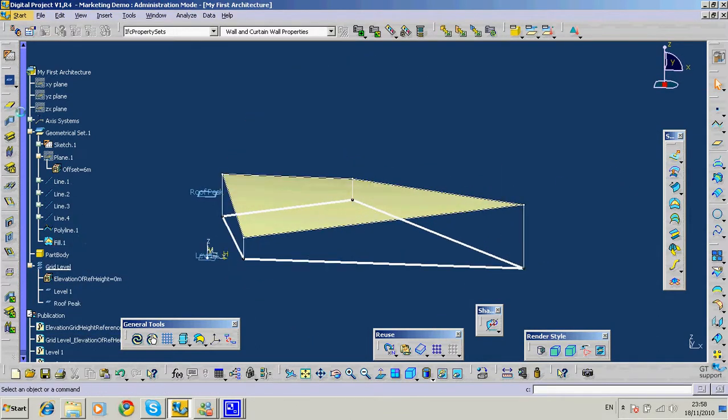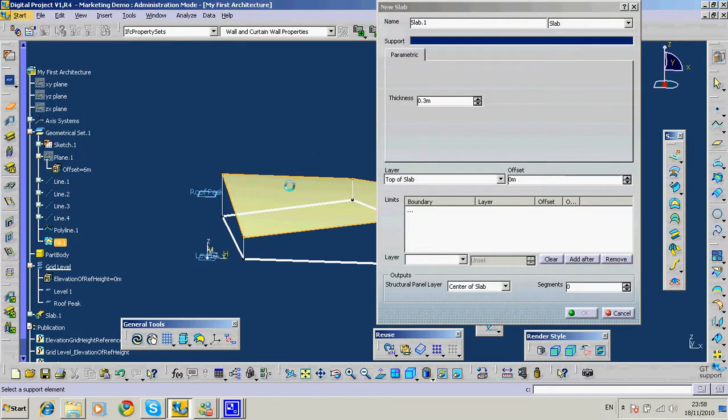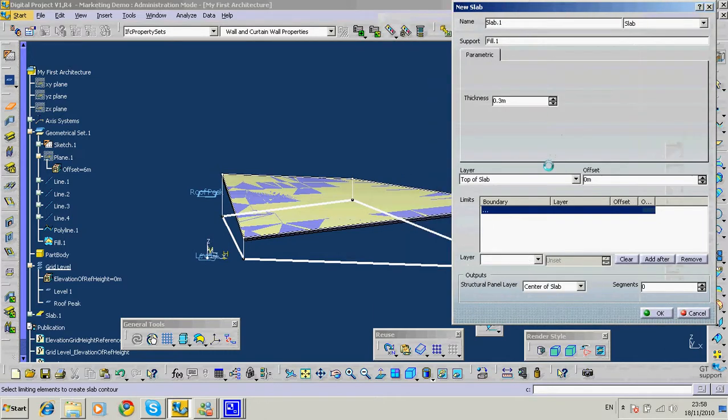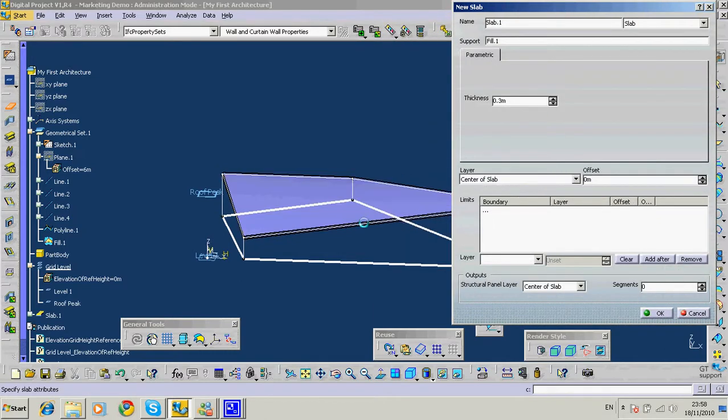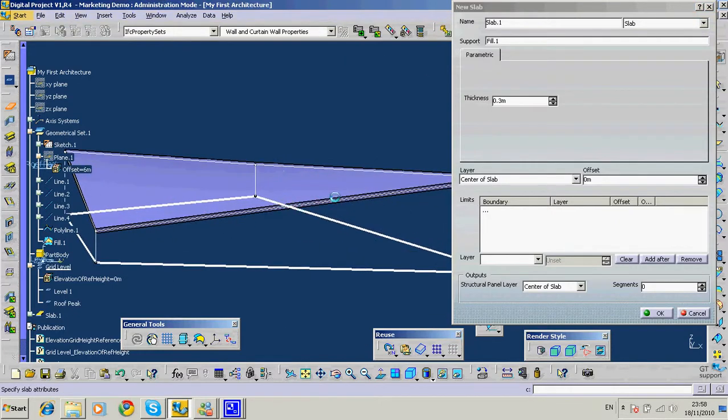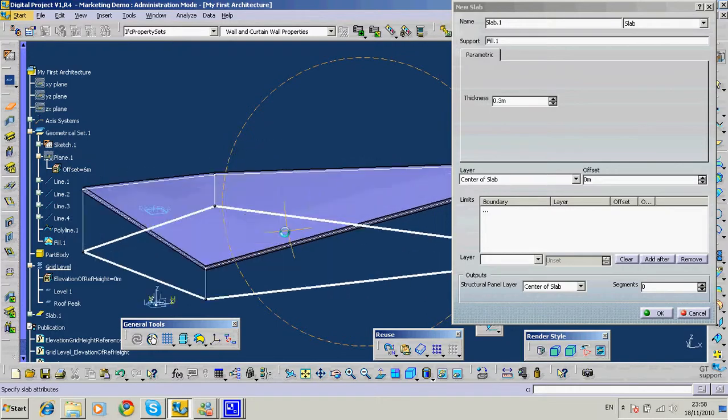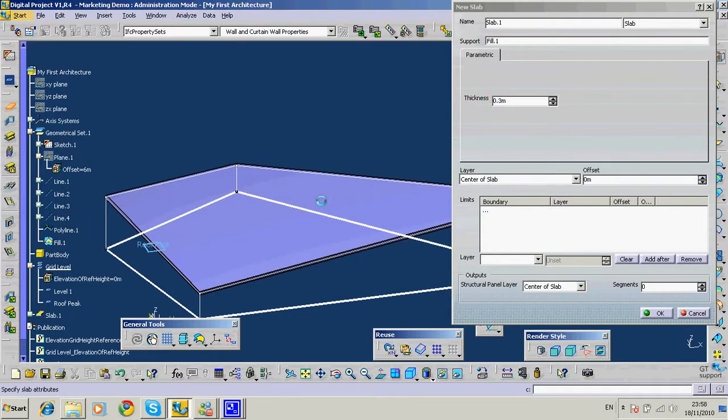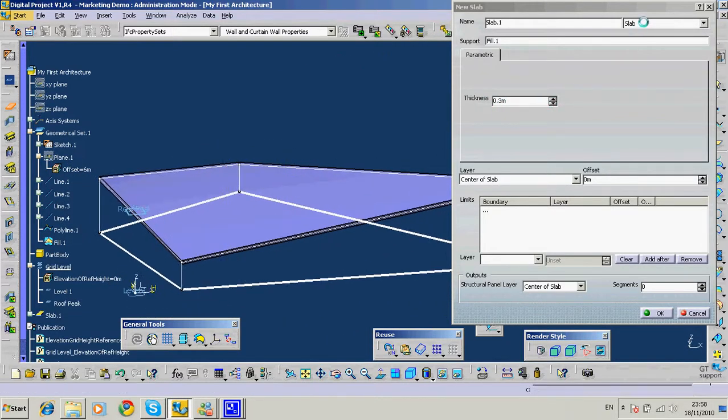Now let's make a roof slab, which is this one. Slab, click. Support will be the surface. And the layer, let's make it central slab, meaning the support surface will be located at the center of this solid slab. 0.3, that's fine for now. So let's call it roof slab. We can also name it here as well. Change to roof. Okay, so that's fine.